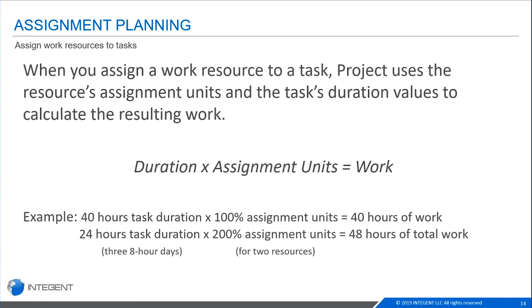So it assumes that if you give a resource a max units, that time is available for the task that you've assigned. And there are some changes you can make to the task itself, to the work or duration, that will calculate a different max units for you. And I'll show you that in just a minute here.